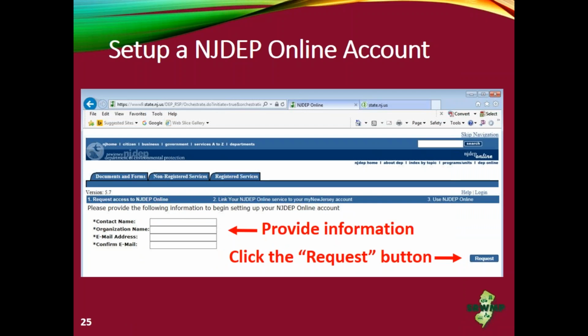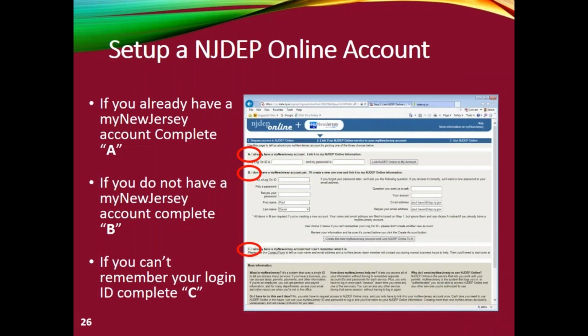So once you click that, you enter your name, your organization name, and your email address, and confirm your email address. That'll take you to this page where you put your information in. If you have an existing My New Jersey account, you want to just link DP Online to it. In section A, you would put in your logon ID and password, and then you would click the link DP Online to My New Jersey. And then you're basically done, and it adds DP Online to your My New Jersey account. If you don't have My New Jersey, you just populate the information, part of which will come in from the previous page. And then again, there's part C below.